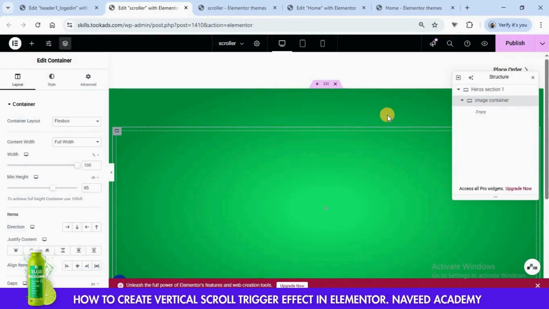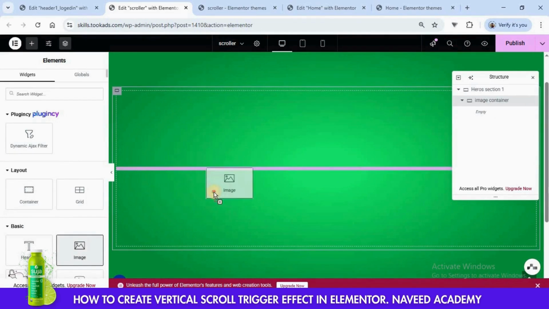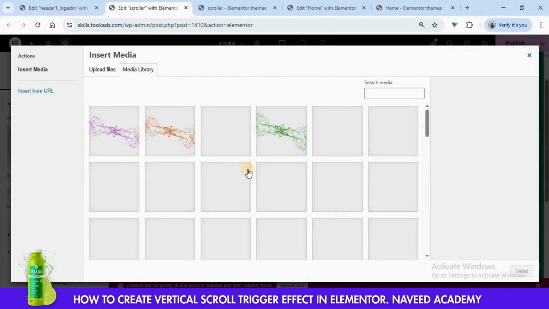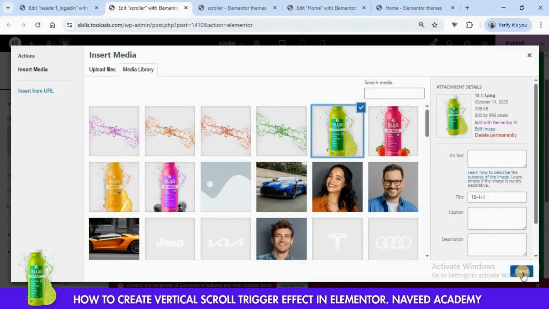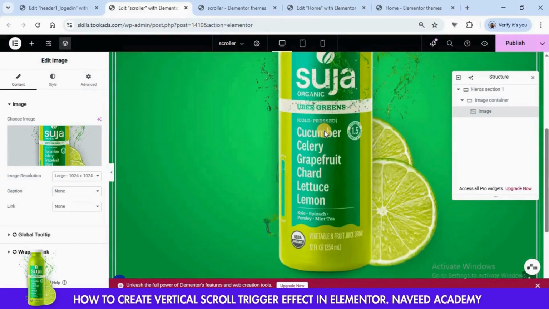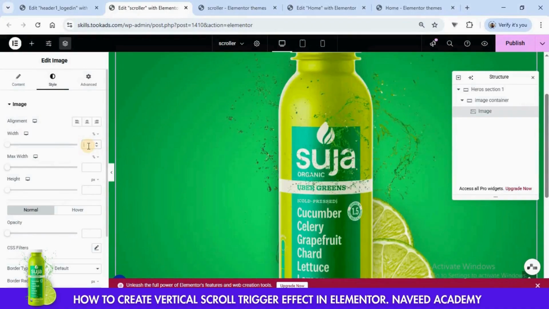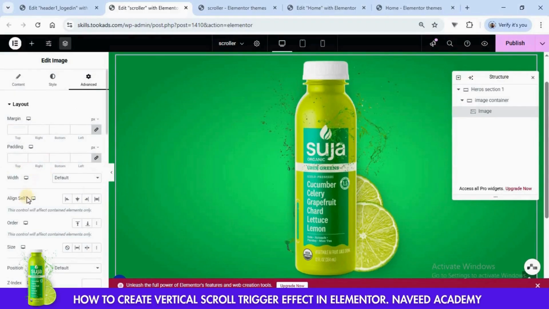After that, to add an image, click here on this plus icon, drag an image over here. Click here on choose image. Choose this image related to your background color. Now you can see that our image is there. Now we need to set its width. Go to style and set the width to 45 and set the maximum width to 45 and go to advanced and set the align self to center.